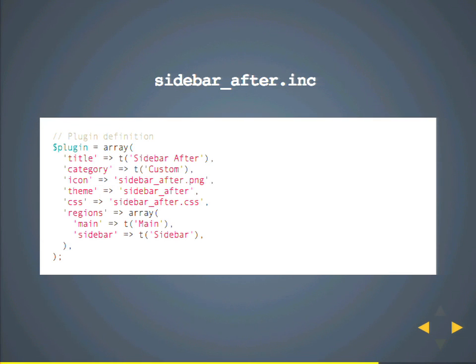Here's just an example of the .inc file. It has the title and the category, which is where it's going to show up in the admin UI. The icon is the thumbnail. The theme is where you're actually creating a theme hook in Drupal. So this is going to be whatever string you put in your theme variable or property key, whatever it is for an array.